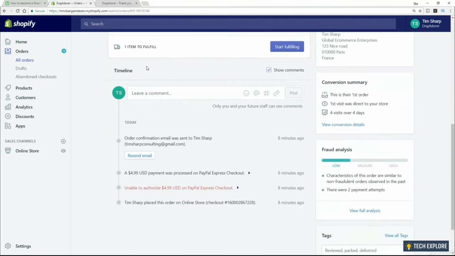Then there's a timeline of what I actually did. Although you didn't see it in the course, I did it twice because I wanted to show you how things can build up. So I placed the order, then I was unable to authorize it, then it was processed, and then an order confirmation email was sent to me. I actually got an order confirmation email on my email address 8 minutes ago.